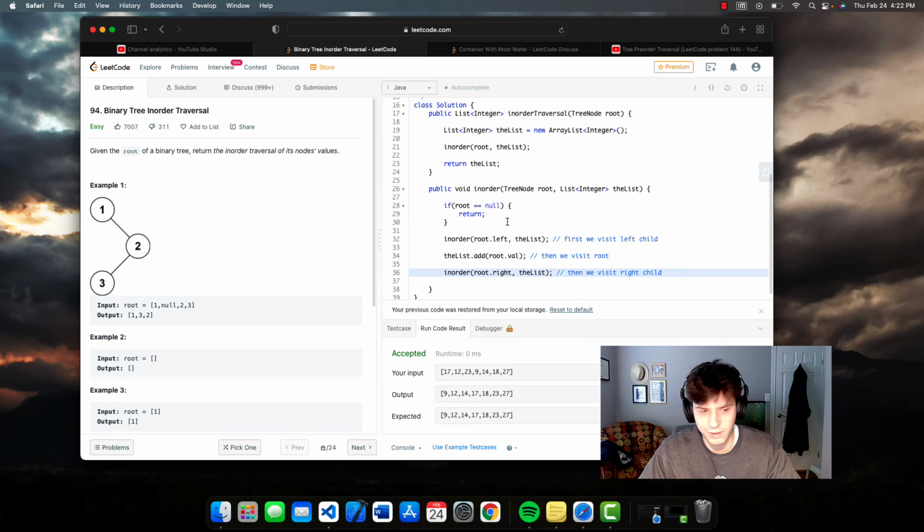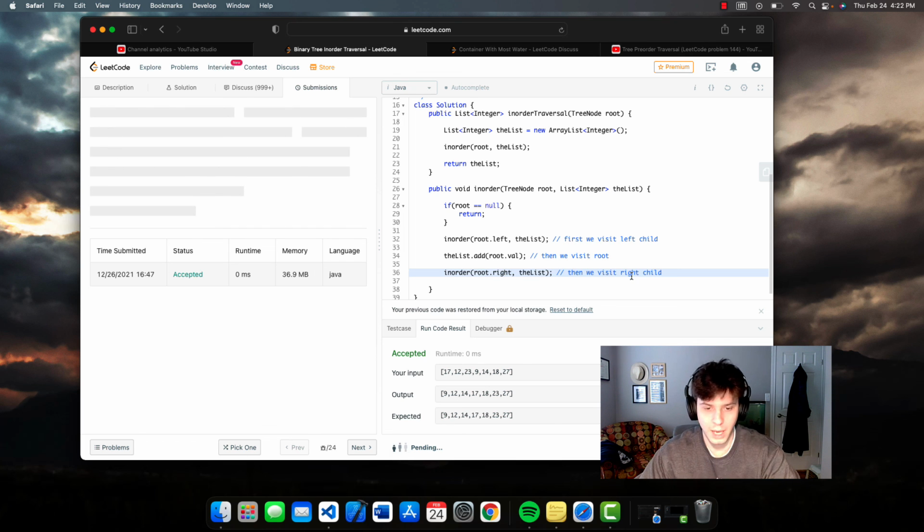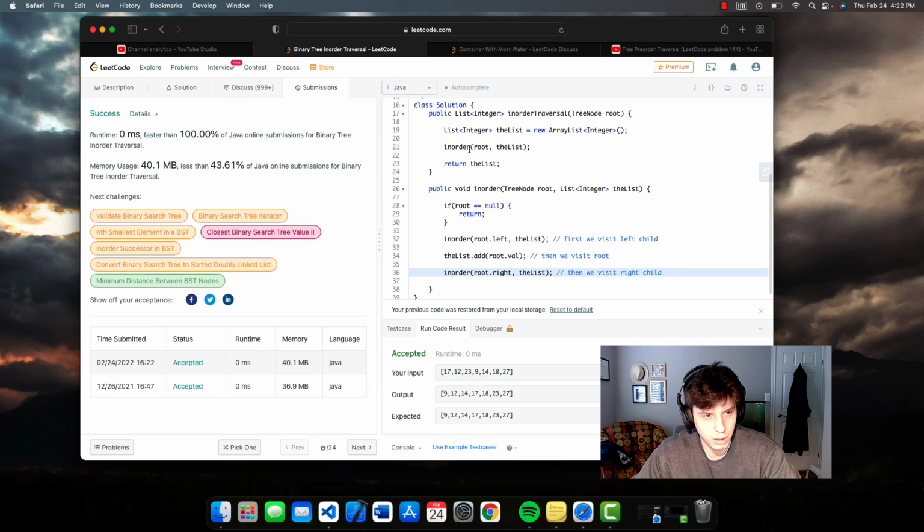And of course, in this case, visiting all that means is that we're adding the value held at that node into the list. And if there are children, then we call the function on those children in the proper order. So we should just submit that and it should be good. There we go.